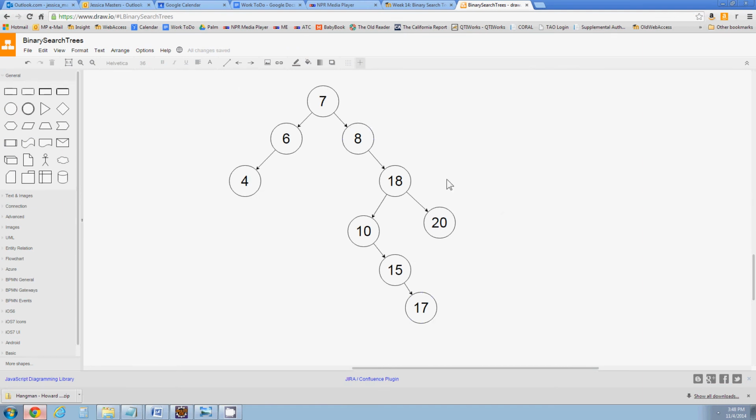So everything in the right subtree of 7 is greater than 7. Everything in the left subtree of 7 is less than 7. Same thing for 8. Everything in its right subtree is greater. If we look at 18, everything in the right subtree is greater, everything in the left subtree is less than. If we look at 10, everything in the right subtree is greater than, and same for 15. So this is a valid binary search tree.